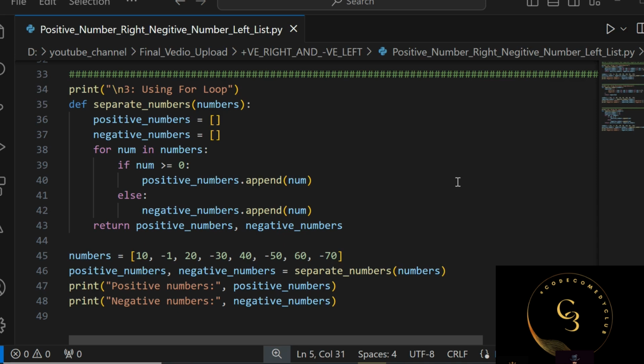If true, the number is appended to the positive_numbers list. Else, if the number is negative, it is appended to the negative_numbers list. Return statement. The function returns a tuple containing the positive_numbers and negative_numbers lists.